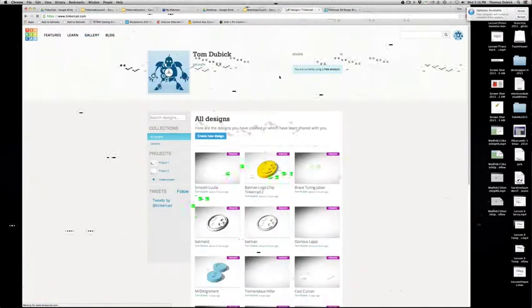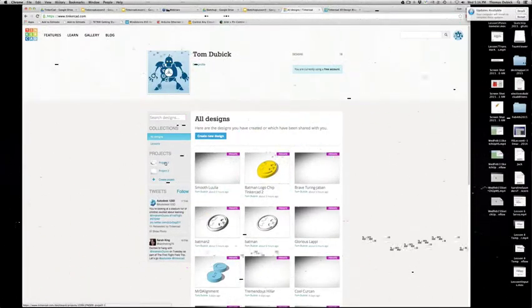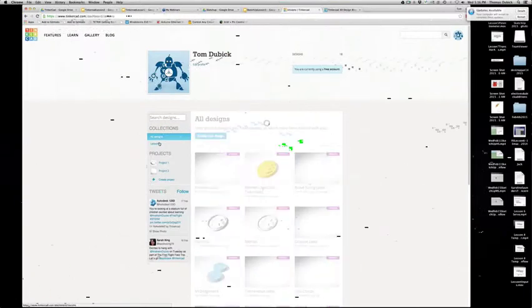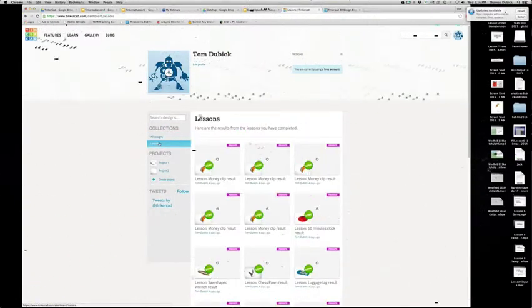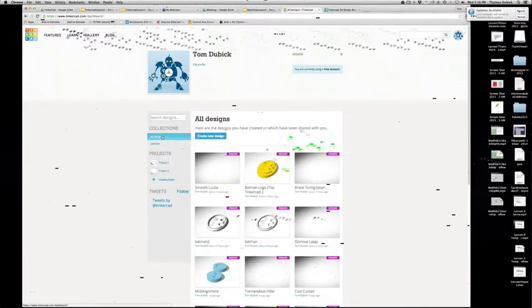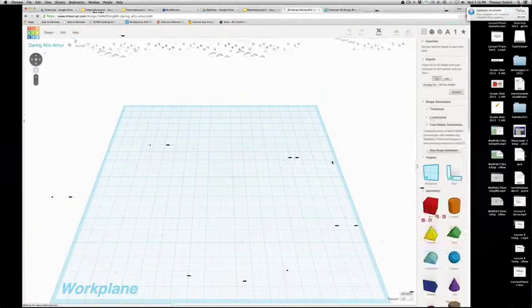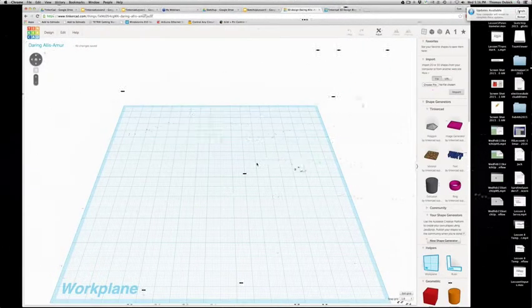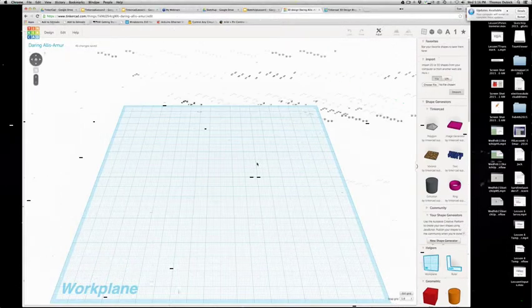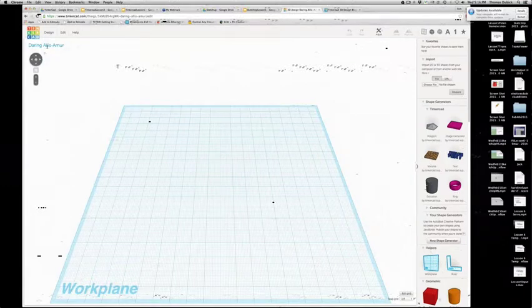Here's my things. Here's your current design. You can make projects that will actually include all designs. Here's lessons. Here's all the different ones I've done in the past. All right. So right here, you've got all designs. Create a new design. This blue form comes out. This is your work plane. You can change this work plane, but let's look at everything up here.